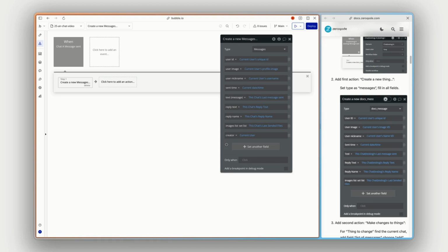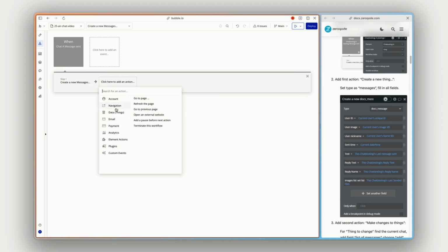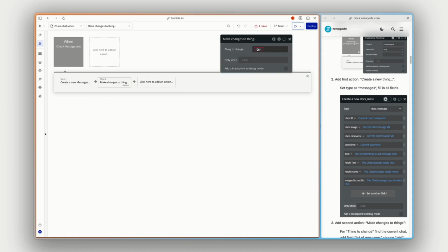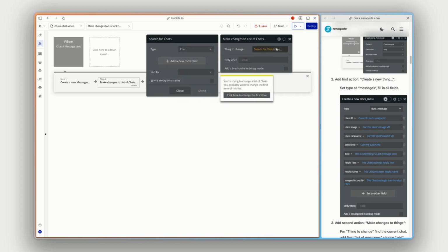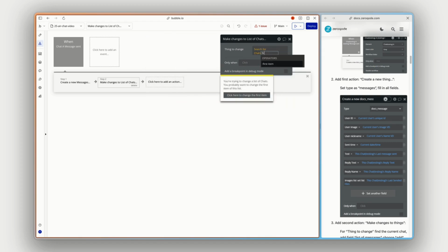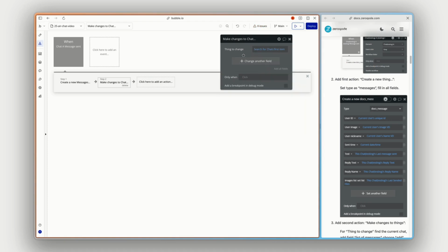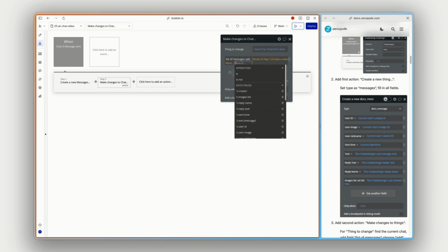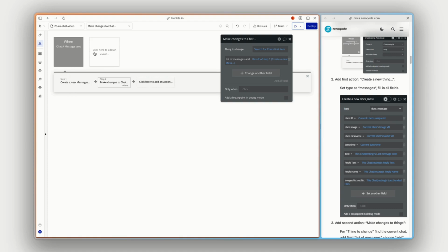Great. So that's step one. We've created a new entry in our messages database. Step two, we need to associate it with the parent data type of the chat. So we're going to say make changes. Make changes to a thing. And the thing to change is, we'll do a search for chat, and it will be the first item. And what we want to change with that is the list of messages. We're going to add the result of step one. So we're going to add this new entry in the messages database to this parent chat database entry.